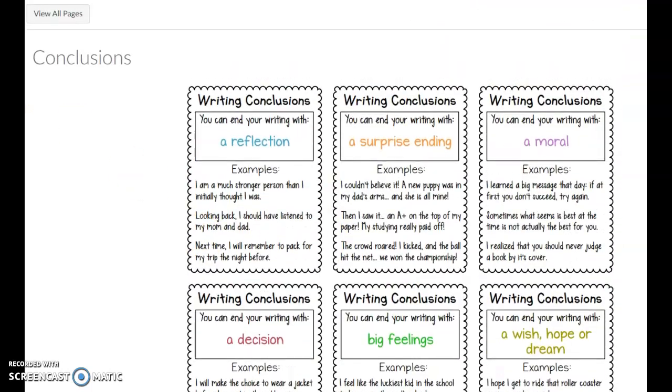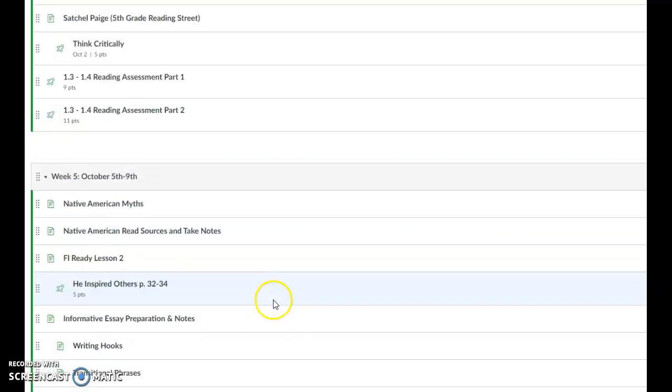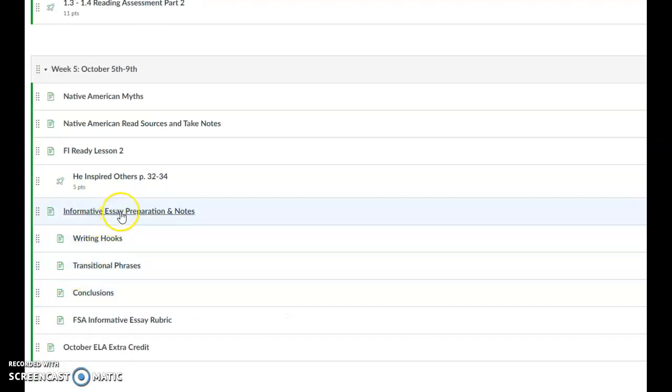So far, if I were to go out into modules for language arts, for this particular week, I've given them preparation of the organization of how an informative essay is created. I've given them access to pages about writing hooks, transitional phrases, and good conclusions, and I've even shared with them the rubric that I'll use for grading all essays this year, the FSA rubric. So the students have quite a lot of information here that are all pages. They're not assignments, they're resources for them in their writing.